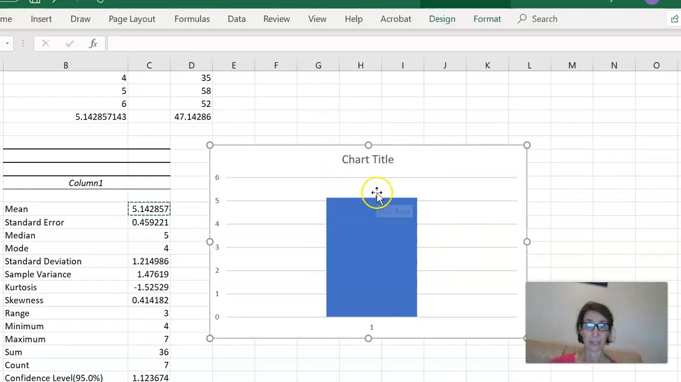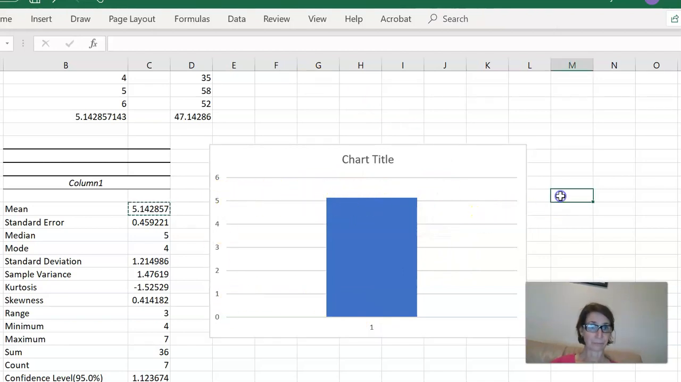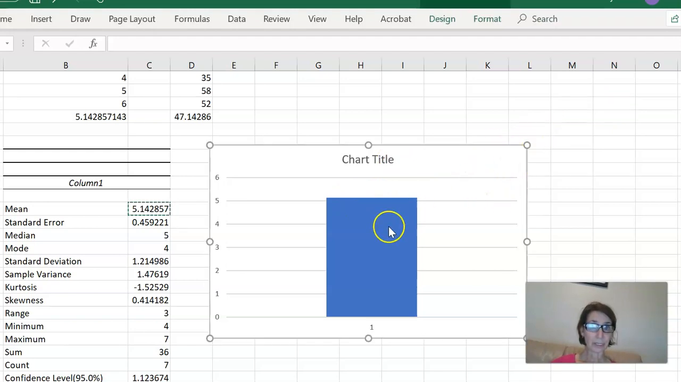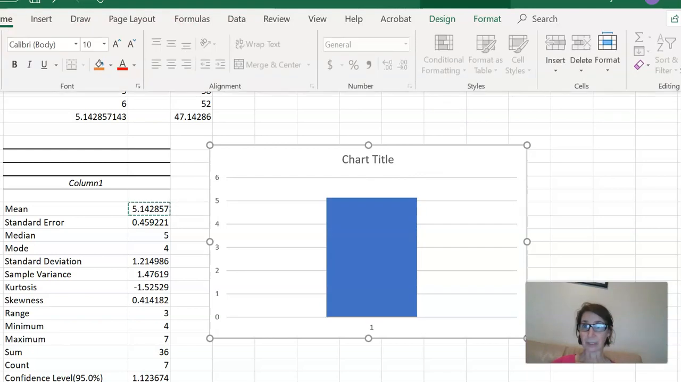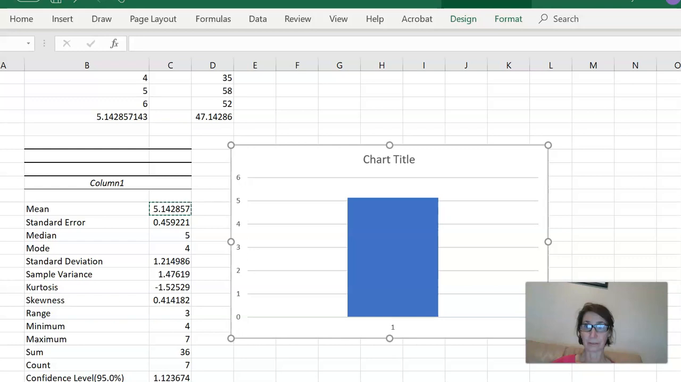So here we have a column chart. It says piece of information 1, and our value is 5.14. All right. How we now need to add the confidence intervals to this. So normally we need to go to add chart element. So we go to home. Now we'll move that over a bit. No, hang on, keeps disappearing.